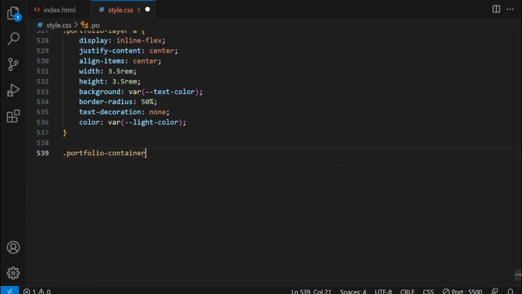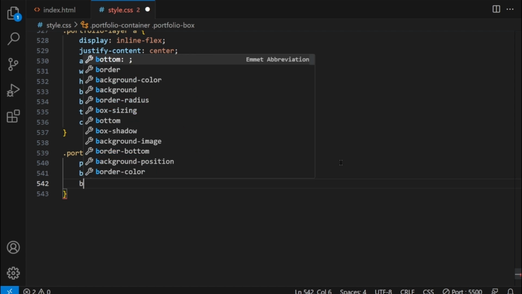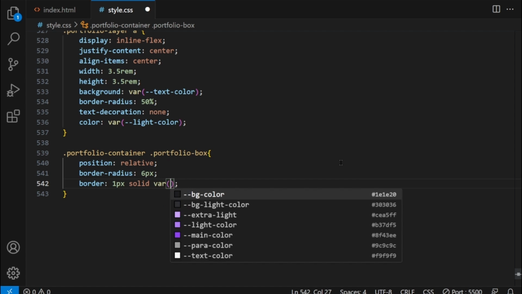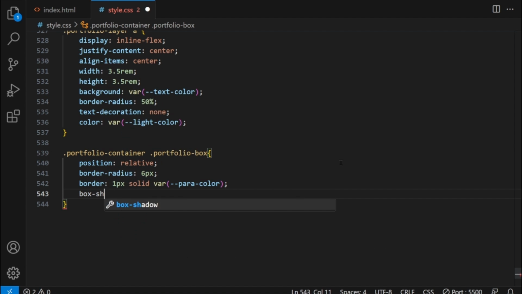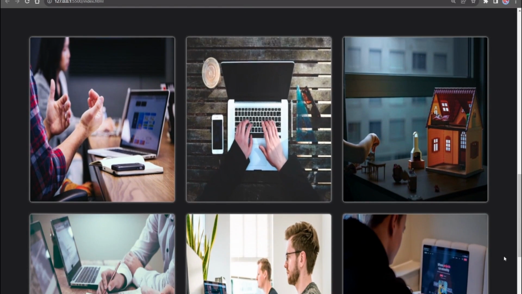Target the portfolio box class. Set its position to relative. For a rounded border, I can use a border-radius of 6 pixels. Add a border of 1 pixel solid white color. This will create a subtle border around the images. Let's give it a slight shadow using box-shadow: 0 0 5px white. Use one more property, overflow: hidden. Take a look, we've put a border around the image and added a slight shadow, giving it a nice touch.